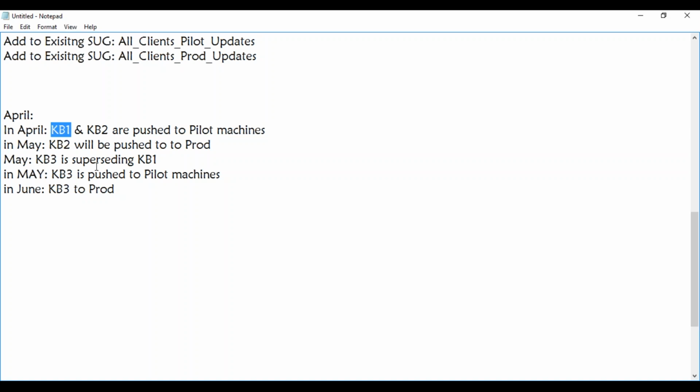No, understandable, but there is a purpose for KB1. It might be fixing some operating system issue till June, and it is superseded by June. So I'm just thinking from April the entire month and May the entire month is not patched.